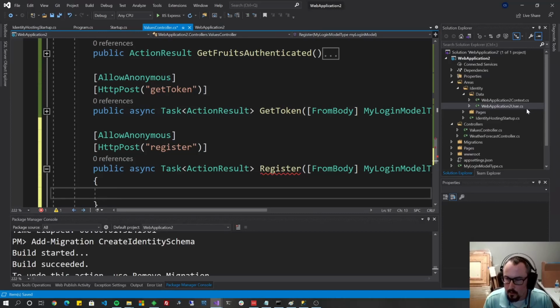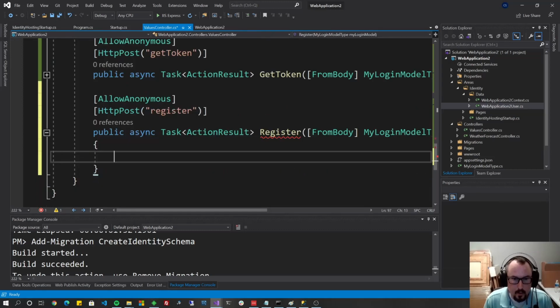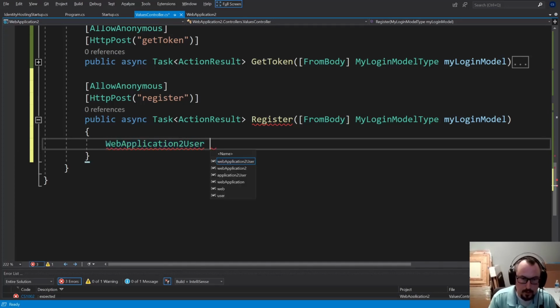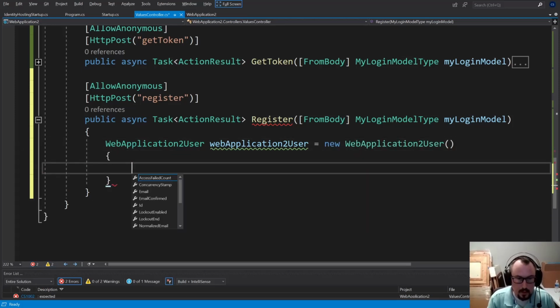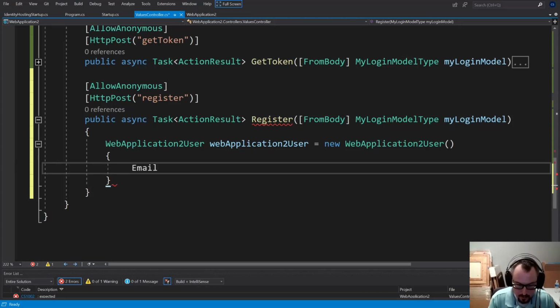I want to get the name of my user class because we're going to need to create a user class in order to use that with the user manager, not just the login model. So we can create it from the information in the login model though. So let's call it web application user, lower w sounds good to me. Create a new instance of that. And then let's assign it. There's a whole bunch more values in here because it matches the database, right? But we're just going to assign it the values from the login model. So let's start with email because that's the unique field, the key. My login model.email.